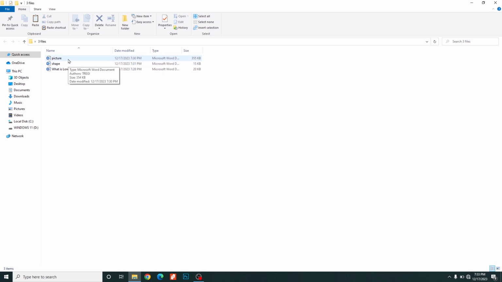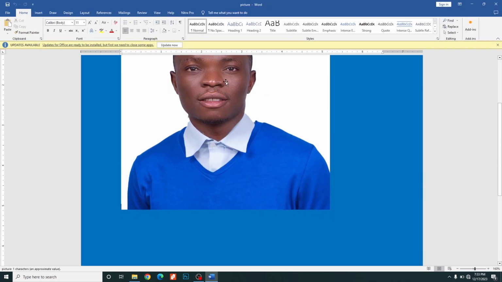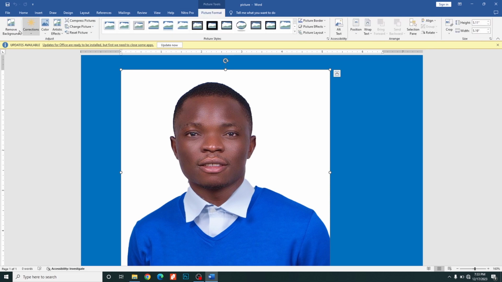So to crop the picture here, I already have my picture inside this document. Here we have the picture with the white background while the page is colored blue. So let's now remove this white background around the picture. So immediately just click the picture, go to formats, picture format. Now in the picture format, go to remove background.